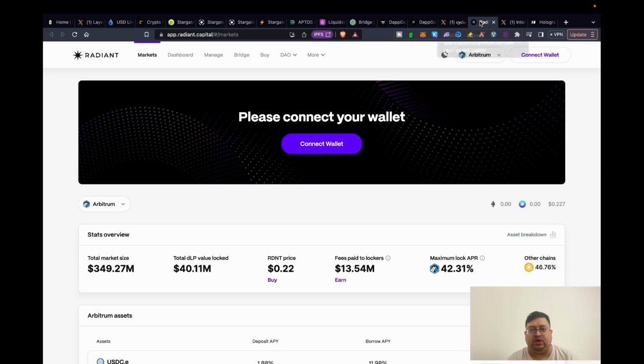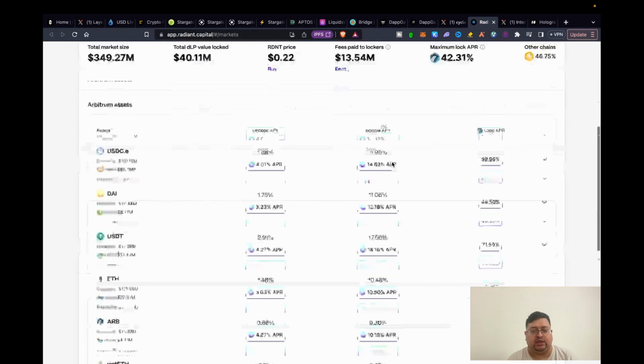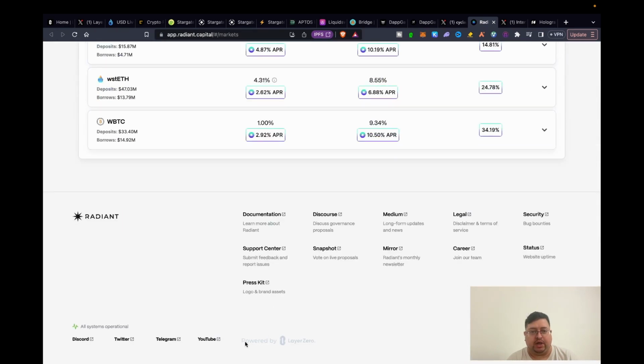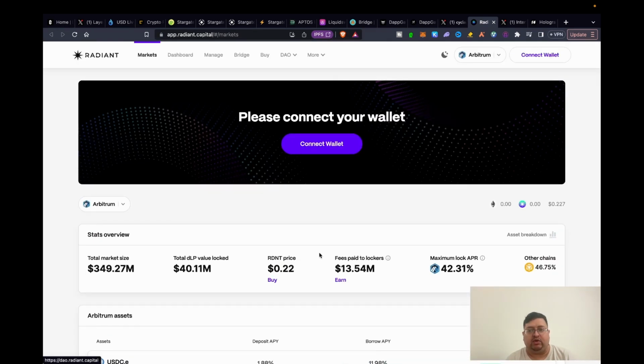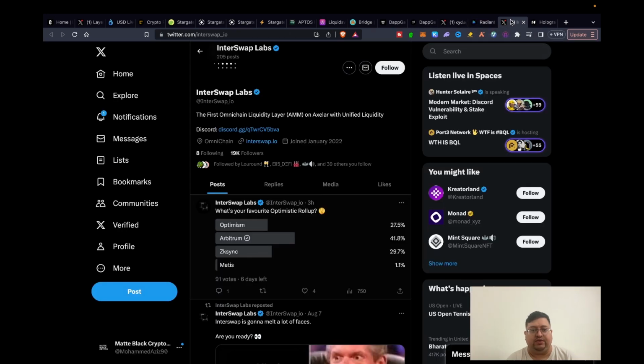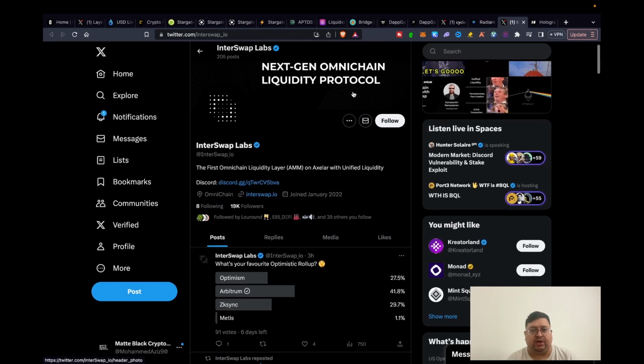And the next thing you can do, though personally I haven't done it, is a lending platform called Radiant, which also uses Layer Zero technology, as you can see, powered by Layer Zero. So you can potentially interact with this DApp to increase your chances. Like I said, I don't really do anything with regards to lending. The next things are some bonus tasks.